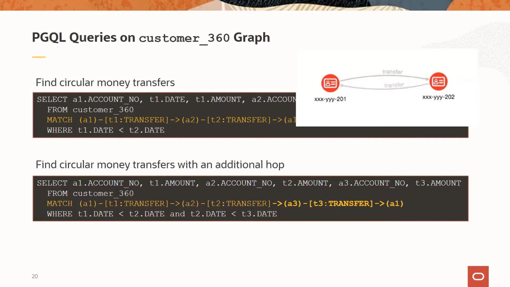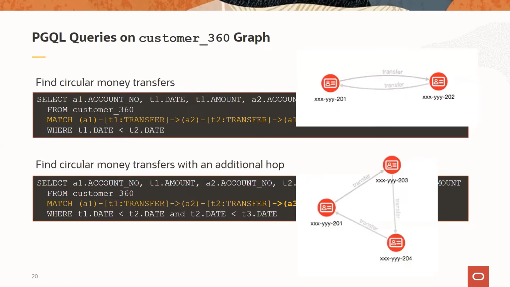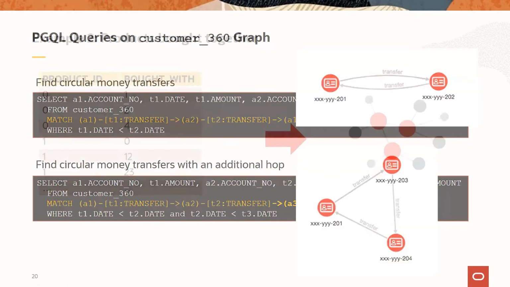And here is another example where you're adding an additional hop. You're saying that A1 transfers money to A2, A2 transfers money to A3, and A3 transfers money back to A1. So once again, you can have a simple graph pattern, and you can find all nodes and edges where this kind of transfer is happening, something that could be flagged as fraudulent.